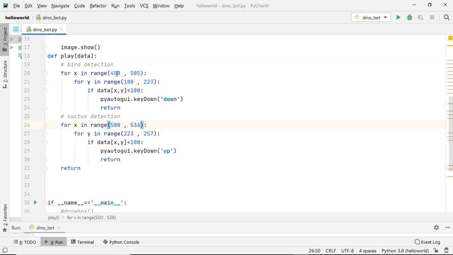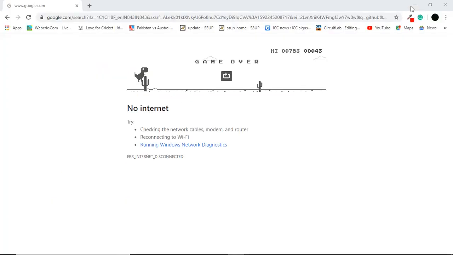And for the bird detection, what worked best was 450 to 505, and again for this value, 180 to 223. Now this worked best for me. That doesn't mean it will work best for you. You may try building a square box a little bit further and then applying the coordinates depending upon your screen size. So let me run this program to show you how this is working.